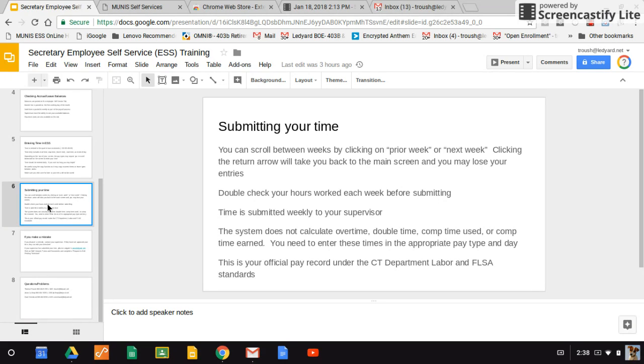Before you submit your time, double check your hours worked each week. You need to be able to navigate between prior week and next week to submit it, because we pay on a bi-weekly basis right now, and you need to go between those weeks so you know how to review your time before you submit your time.